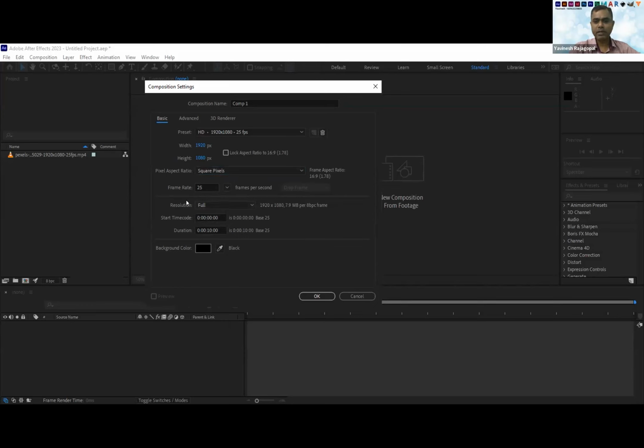This is your preview resolution, not the final resolution. So you can leave it full, quarter, or whatever. And then you have the duration of your composition. This setting, you can change anytime later on after you create a new composition.